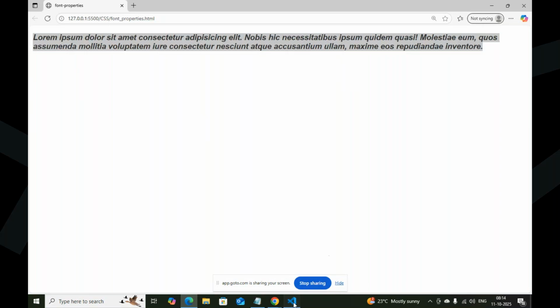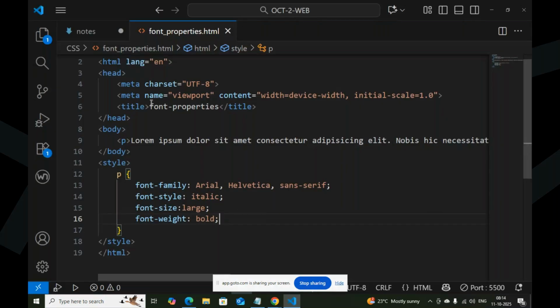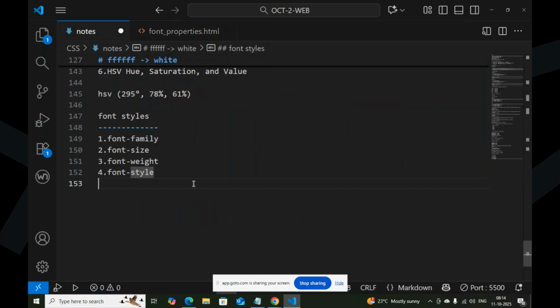So these are the font properties you can apply for text. I'll write a note point here: font properties are applicable only for text.